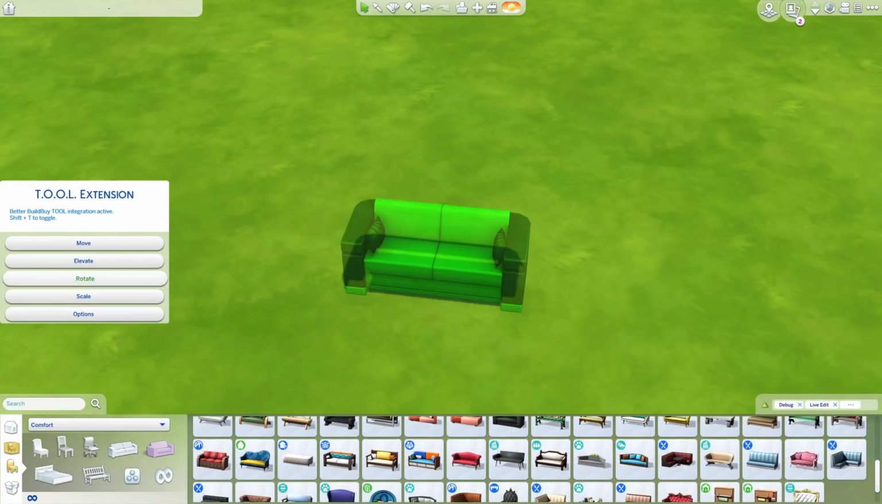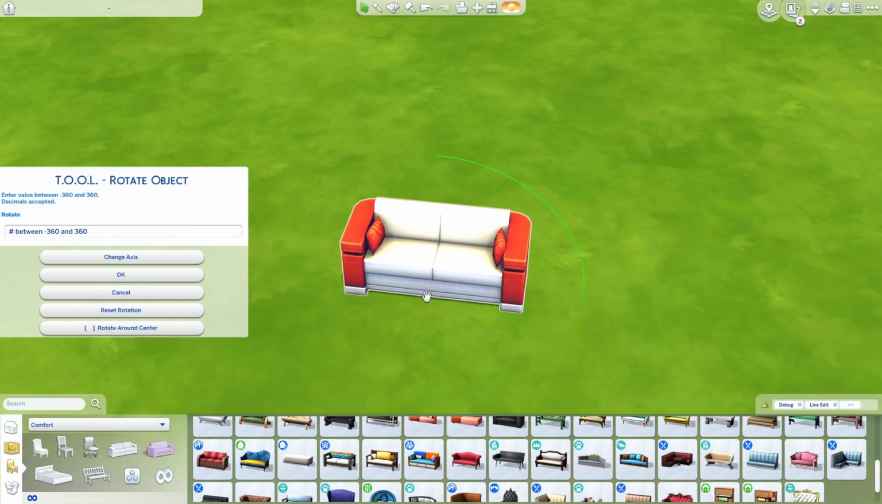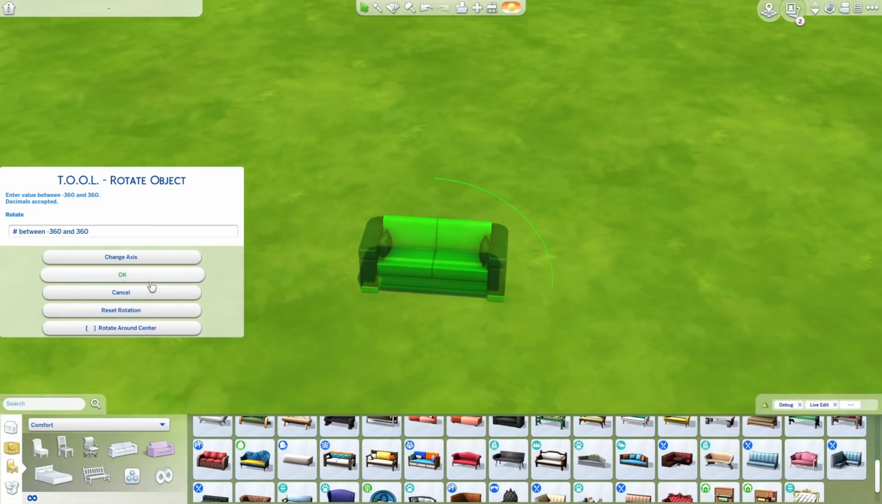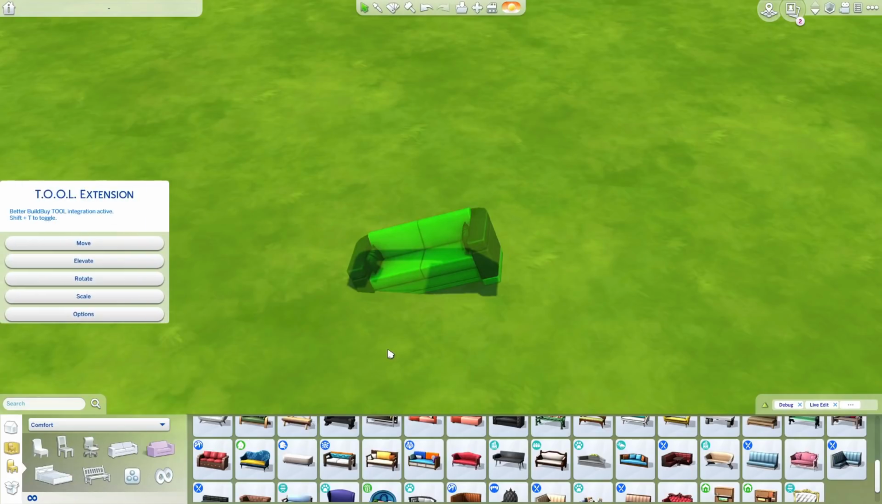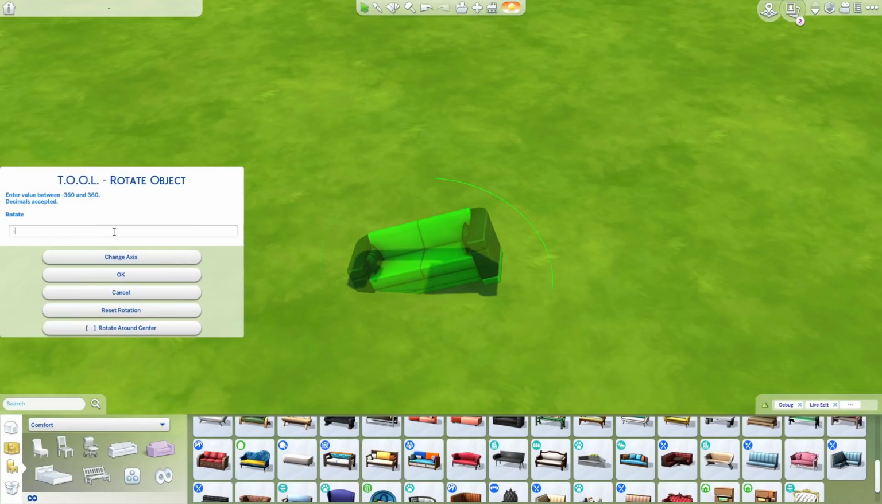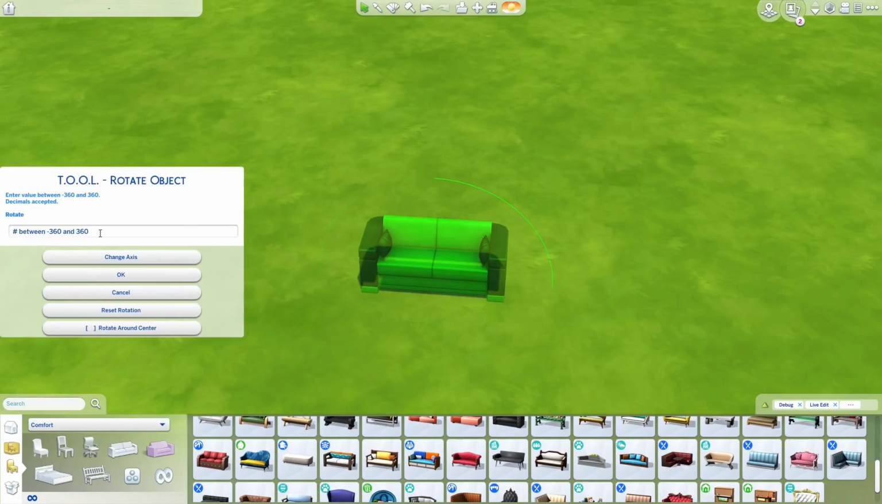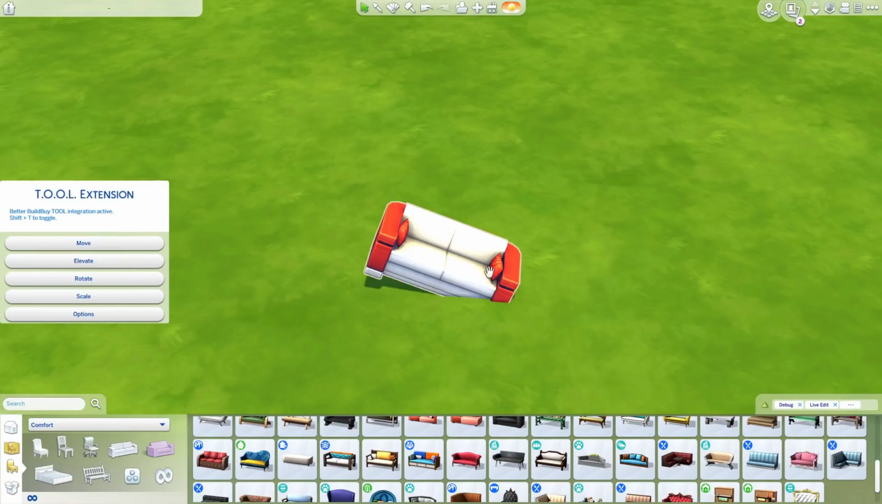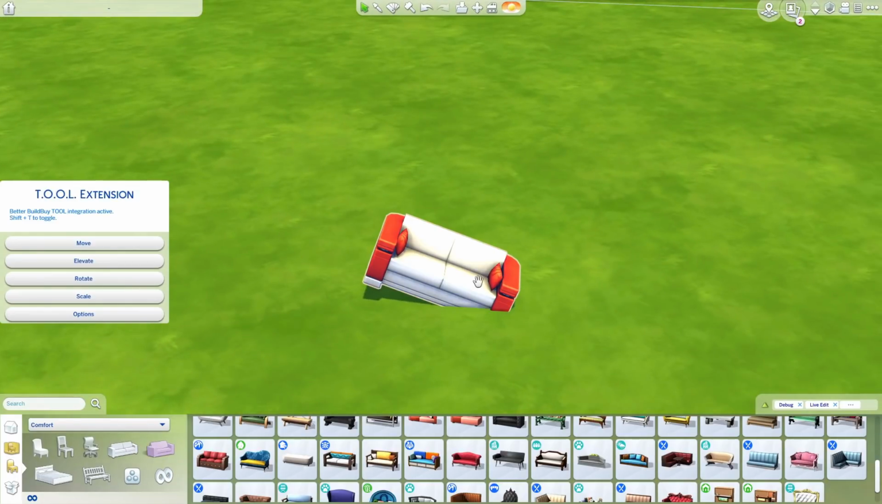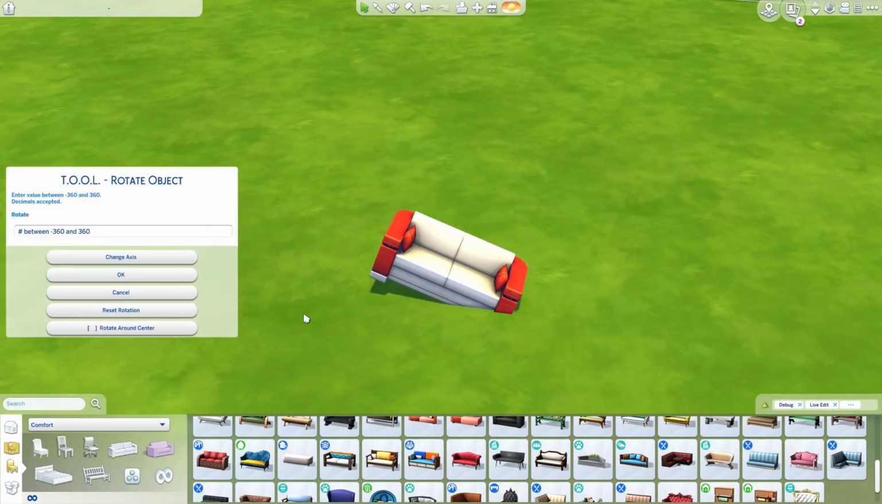And now I can also change my axis, so it looks like this. And now I'm just going to enter 20, and this happens. When I now enter minus 20, it's going to jump back to its original position. And I could now enter minus 20 again, and it's rotating into this direction. So this is the basic feature of the rotate feature.